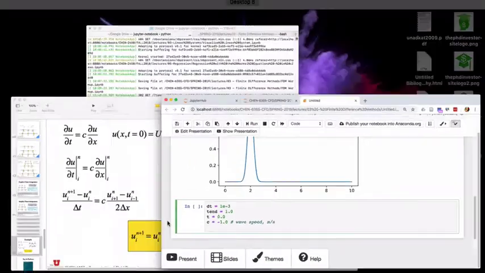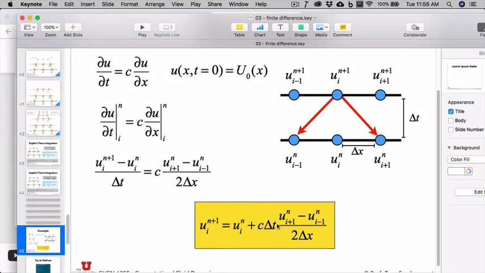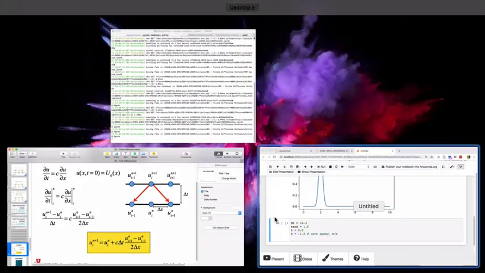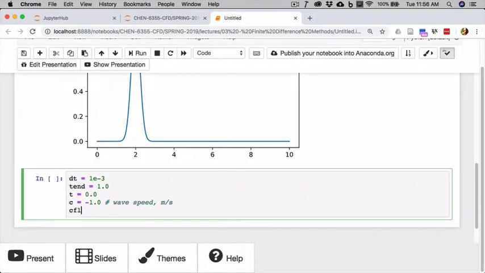So now I'm going to put all of these together, c, delta t, 2 delta x, into a number. I'm going to call that CFL. It's going to be c times dt over 2 delta x. Is this clear so far?